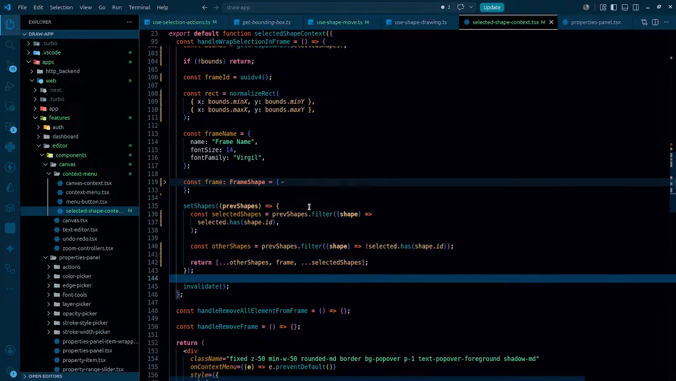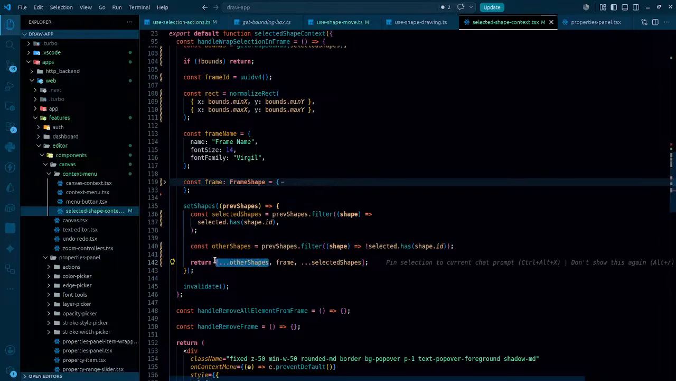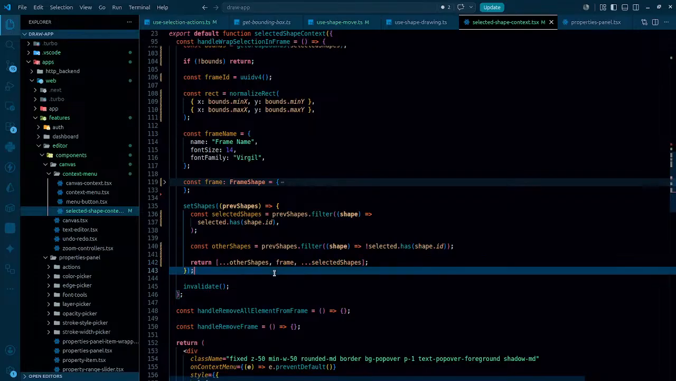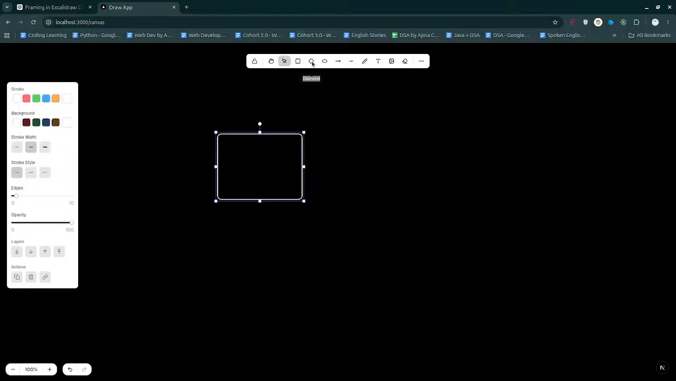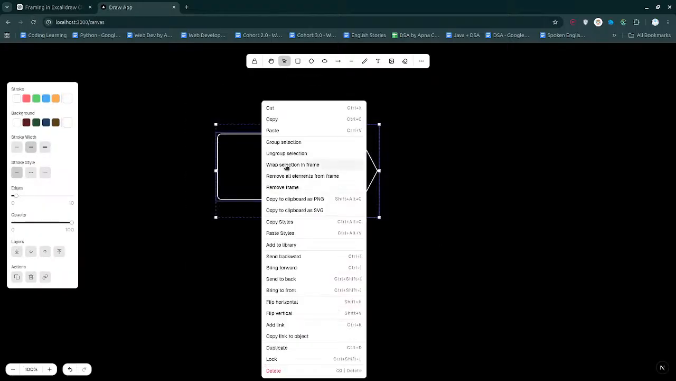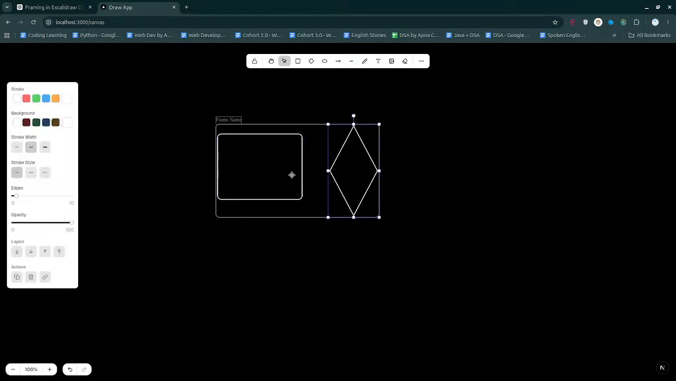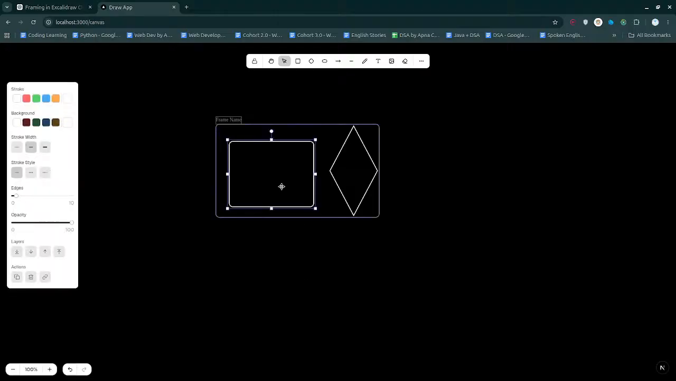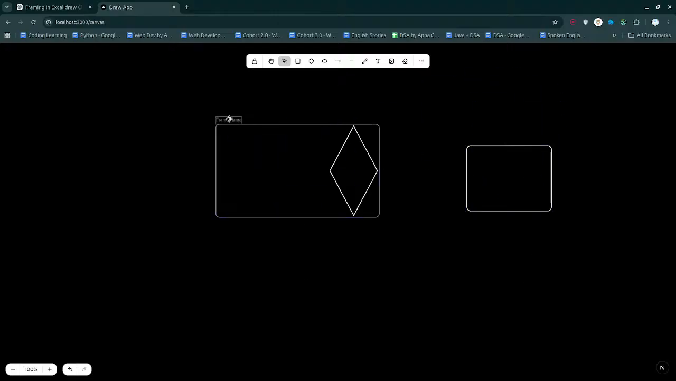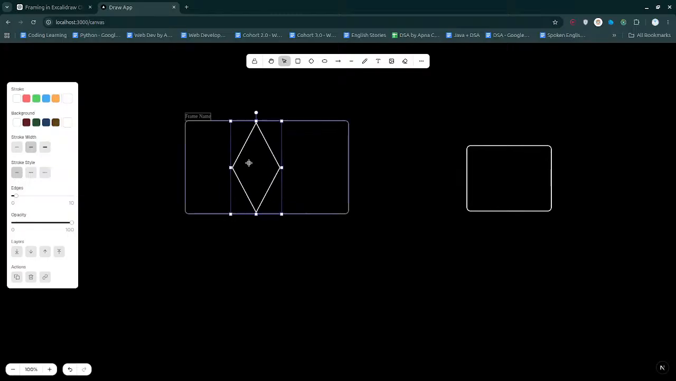So what we are doing is, whenever I'm creating a new frame, I'm making sure that the other things are always at the bottom. The new frame that is being created should be over other shapes, and the shapes which belong to the frame should be over that. So this is the overall structure that we have. The benefit of it is that if I create this, now I'm able to select these shapes. This is the first thing. Then once we move it, we can move it outside.